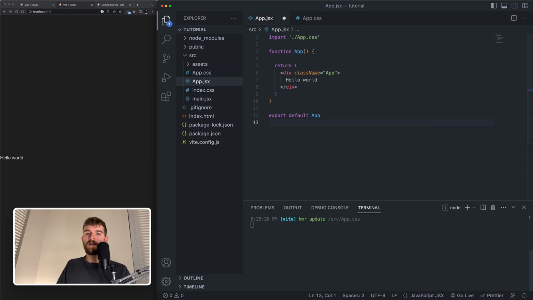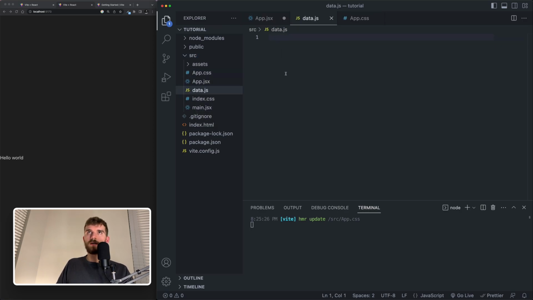First thing we're gonna do is actually get this mock data in here. So I'm gonna go to this source folder, and I'm gonna make a new file called data.js. And this is gonna be where we're gonna get our questions and answers from. I'm gonna export a variable called questions, set that equal to an array.